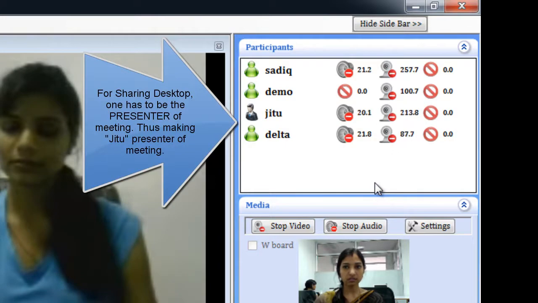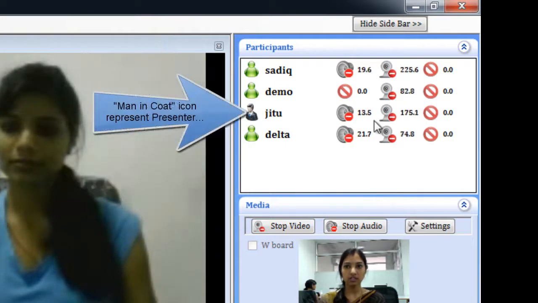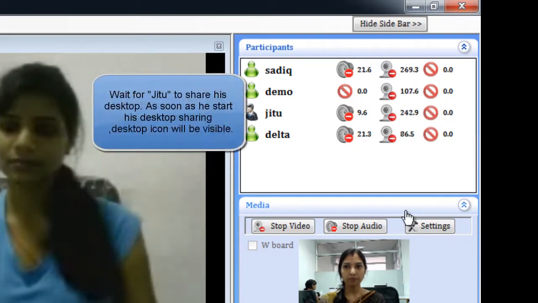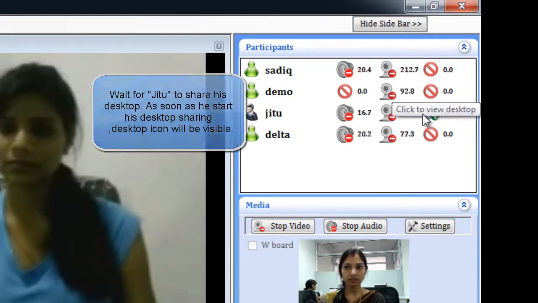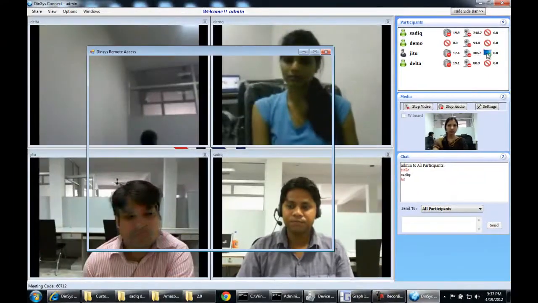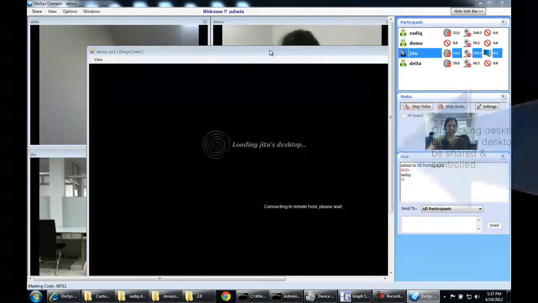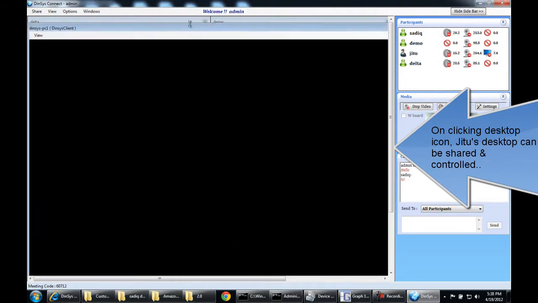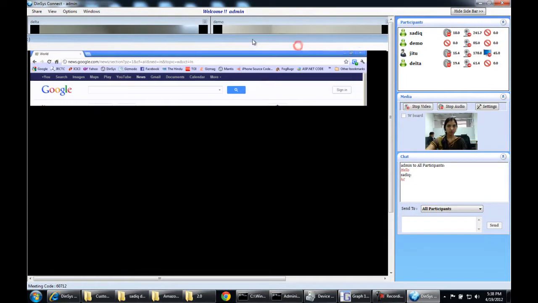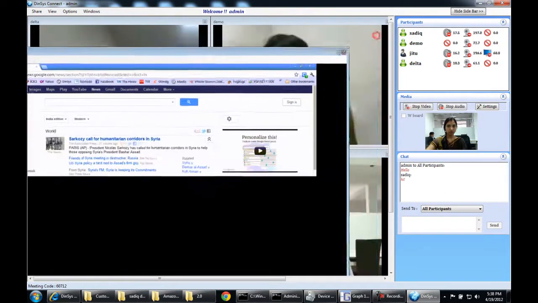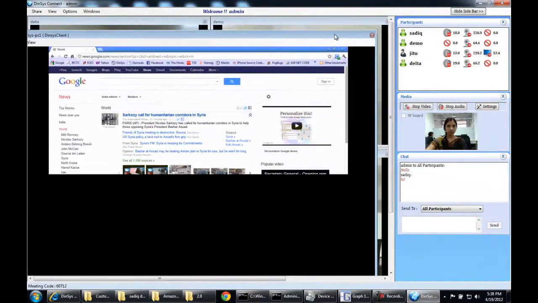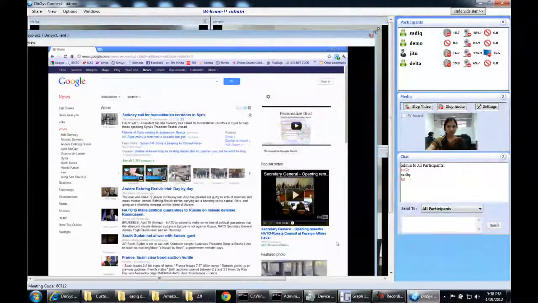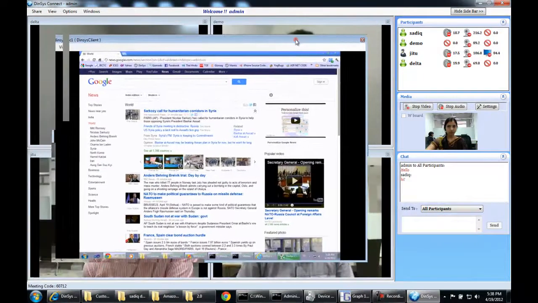Now as soon as Jeetu is now presenter of the meeting, so as soon as he starts sharing his desktop, a desktop icon will be there. Now click on the desktop icon and Jeetu's desktop is loading right now. Now we can see Google page is open and different types of news, different current affairs are there. So this is the way through which you can share your desktop.